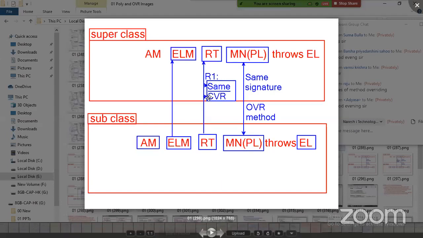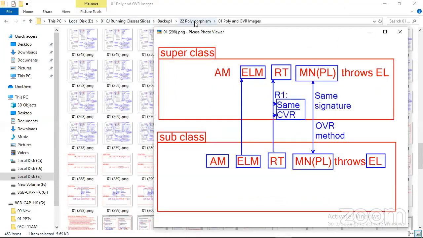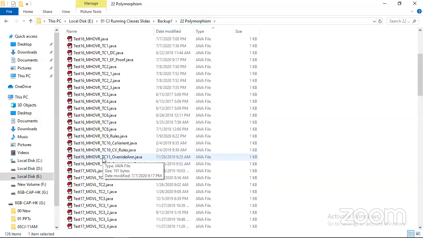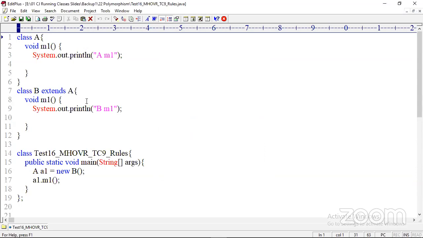How many execution level modifiers are there? Come on. How many execution level modifiers are there? Pankaj, I'm not asking about accessibility. How many execution level modifiers? 8 execution level modifiers are there. What are they? Static, final, abstract, native, transient, volatile, synchronized, strictfp. So totally 8 execution level modifiers are there.